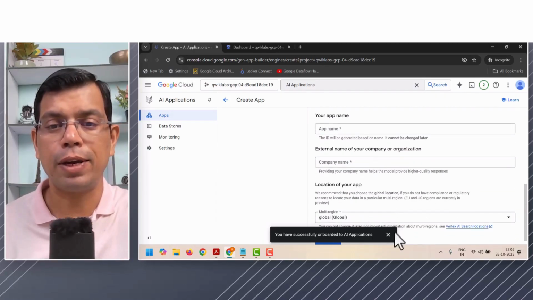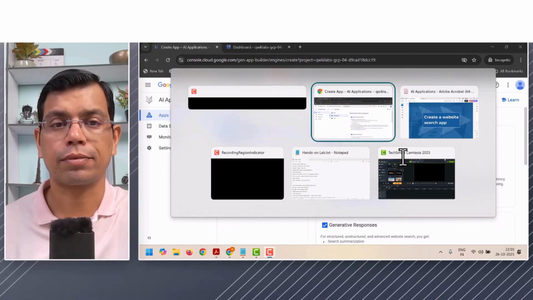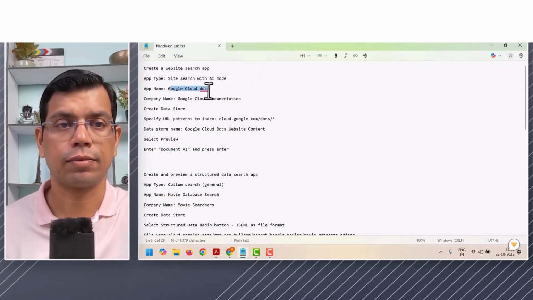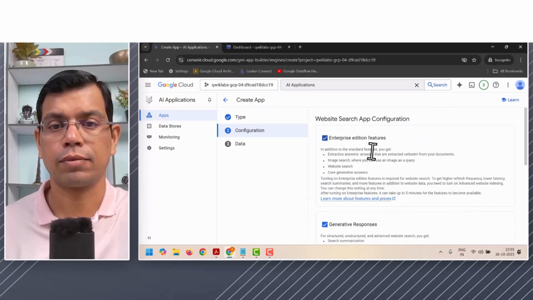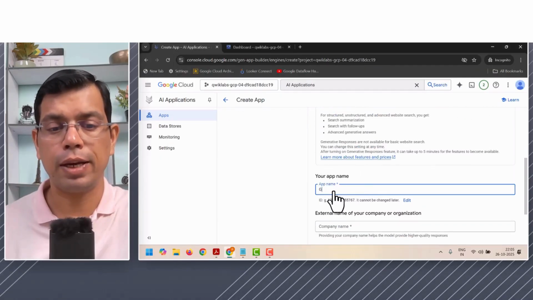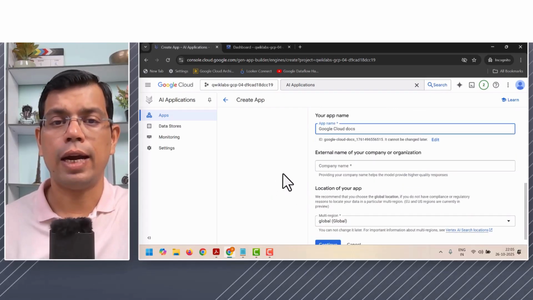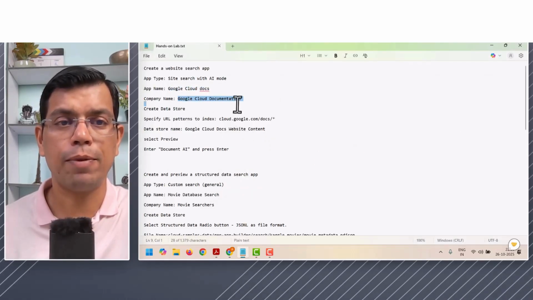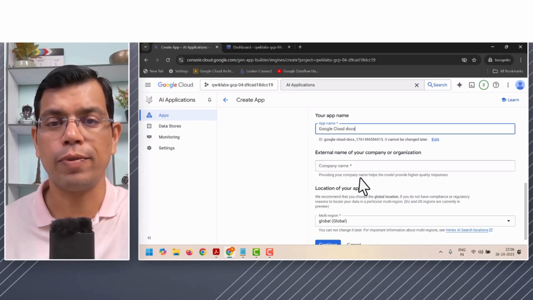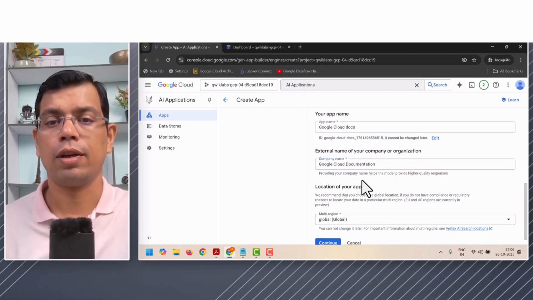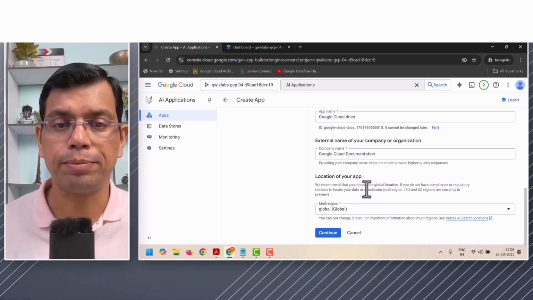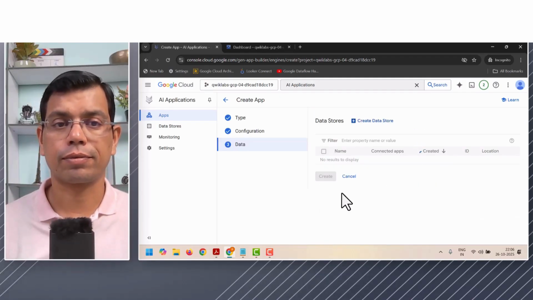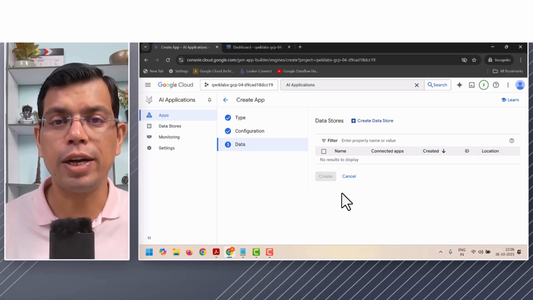Now I need to provide my application name. I name my application as Google Cloud Docs and I need to provide the external name of my company or organization. For the demo purpose, I am going to write it as Google Cloud Documentation. Now I need to provide the location of my app. For this demo purpose, we are going to choose this as global. Once we click, we move to the data stores.